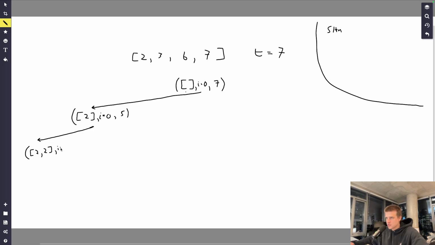I is going to be equal to 0 still, and then this is going to be 5 minus 2, because that's the number we just added. So now it will be 3. Same thing again. I is going to be equal to 0 still, and then this is going to be equal to 1. We'll try to add another 2 again.